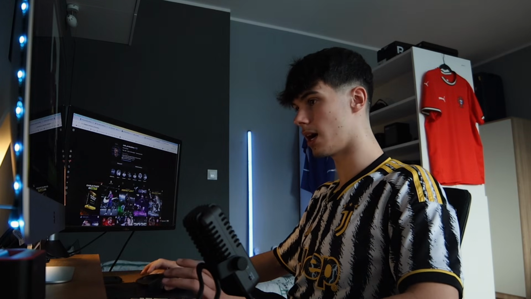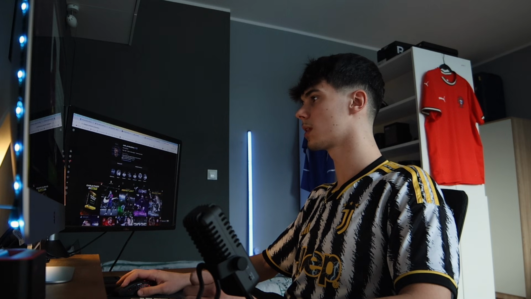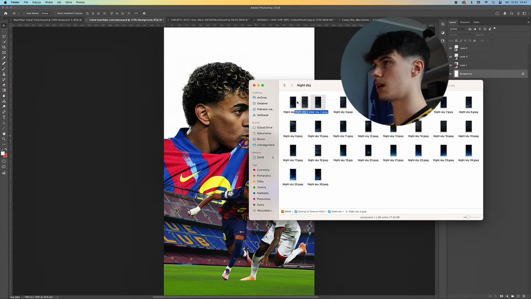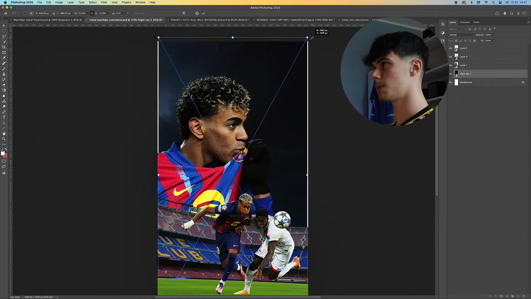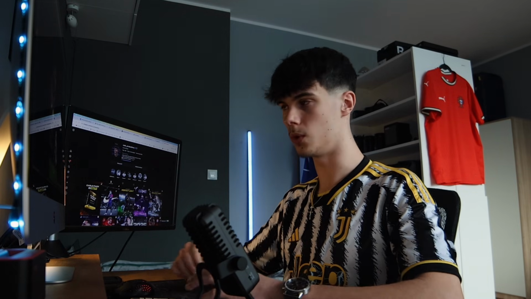Alright, now the last resource left is our sky, which is from my overlays and textures pack. So quickly I'm gonna select it. It's here, the sky number 2. I'm gonna upscale it and move it upwards to about this position. Now we have everything done. We're gonna move on to lighting.